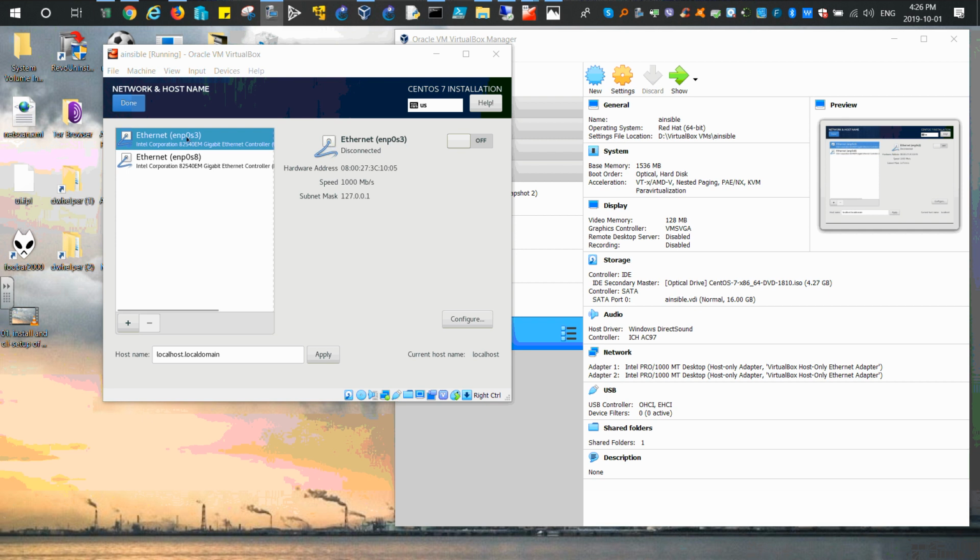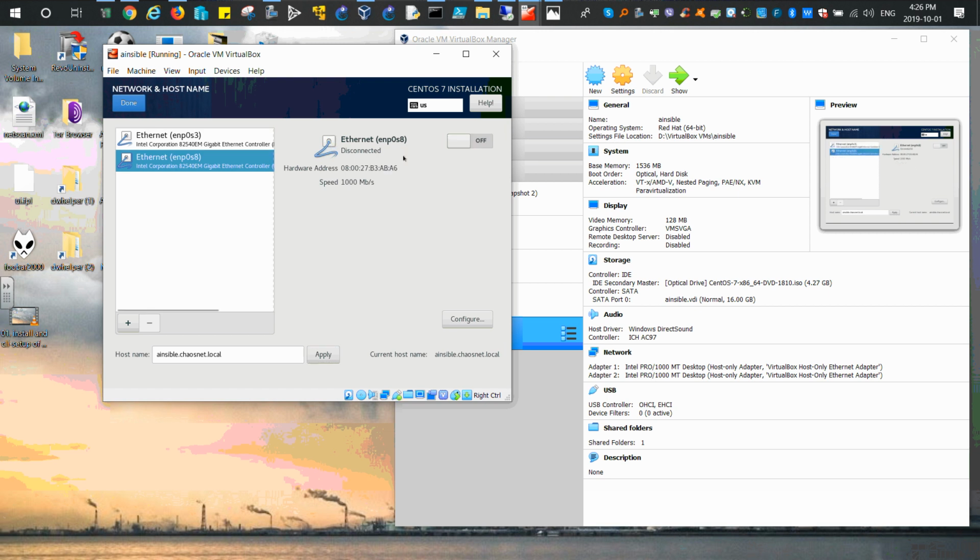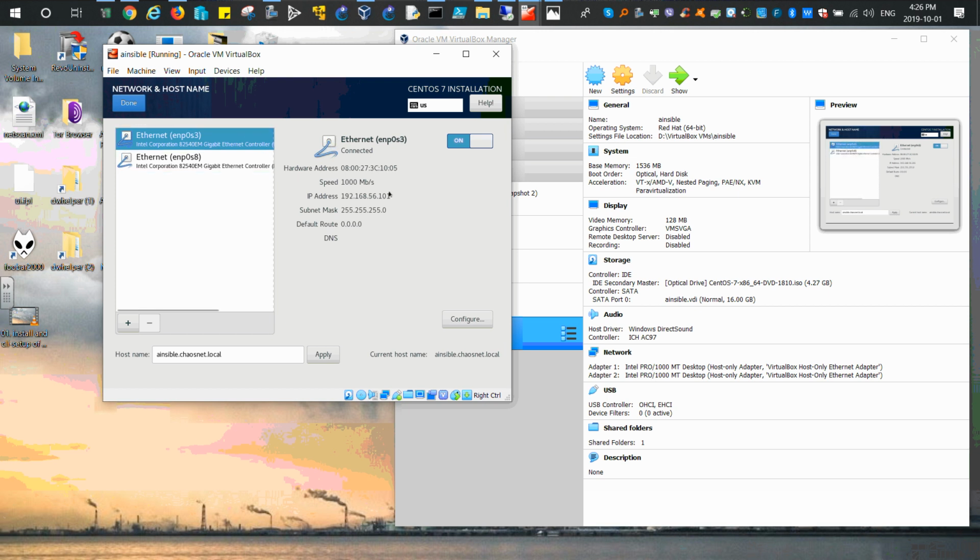So what I'm going to do, that's the first adapter. Let's change the name first, right? So it will be, as we said, ansible.housenet.local. I will apply it. Then I'll start this first adapter, and I'm gonna see now it's 192.168.56.101. I'll go to the second one. I'll start it too. 192.168.56.102. So you see both adapters are getting IP addresses from the same network, as expected, right?